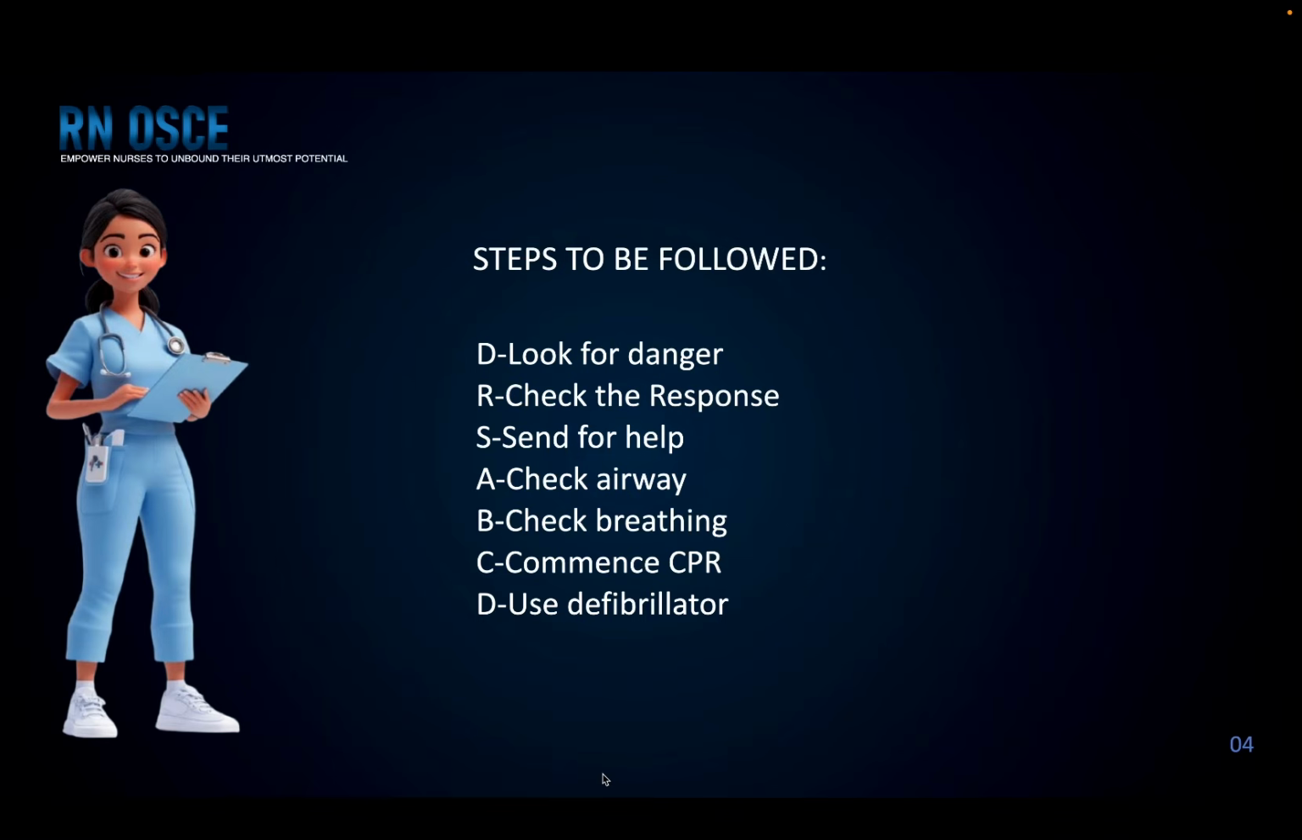And if unresponsive, send for help by instructing a bystander to dial 111 and bring the AED as early as possible. Meanwhile, check the airway for obstruction and assess breathing with the look, listen, feel method. If not breathing, give 2 rescue breaths immediately. Begin high quality chest compressions as well.